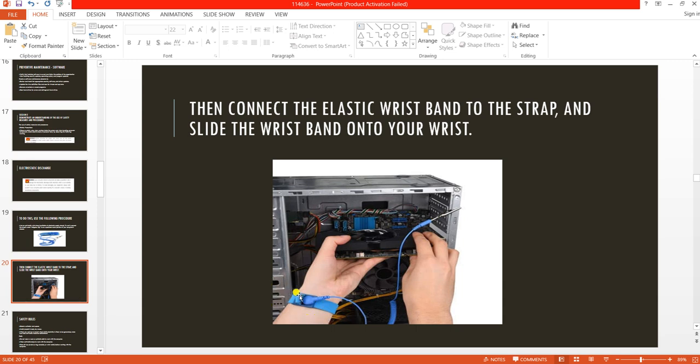You wrap yourself with the electric wrist band, and this is a chassis. You need to clip this onto the metal part, and that's where you can work with your internal components, so it won't cause electrostatic discharge whenever you touch these components. So this is how you go about using an elastic wrist band.